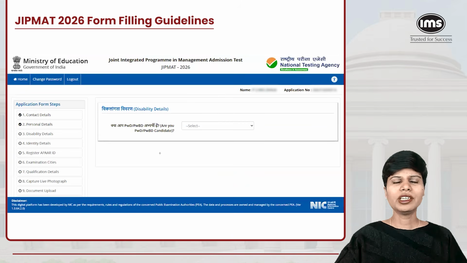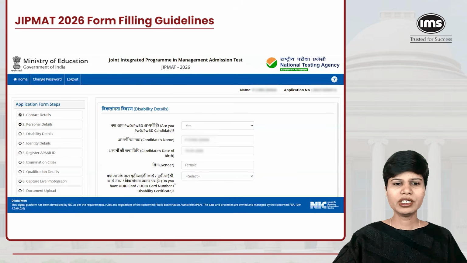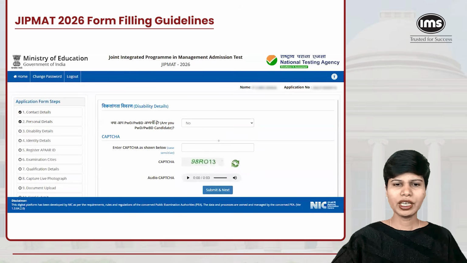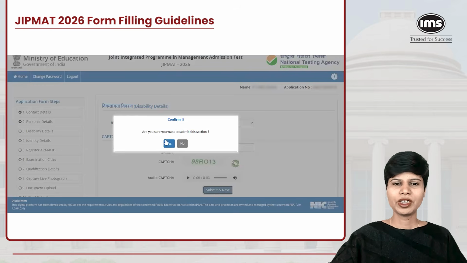Yes. And one more thing that I would tell you is please make sure that all your pop-ups are not blocked. Right. So are you a PWD, PWBD candidate? So I click yes. If you are yes, then you'll have to give in the details and all, the UDID card number and the disability certificate. Remember that. So here I'm not giving it. I'm giving it as no. Hence I just have to enter only the captcha and then move forward. So I go ahead, click on submit and next. So it again asks me, are you sure you want to submit?